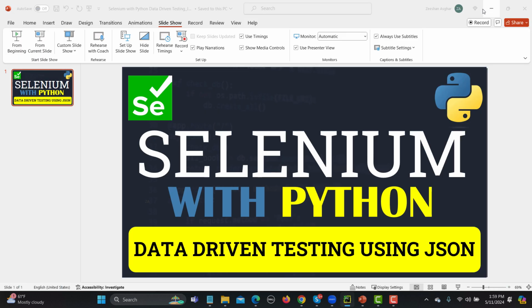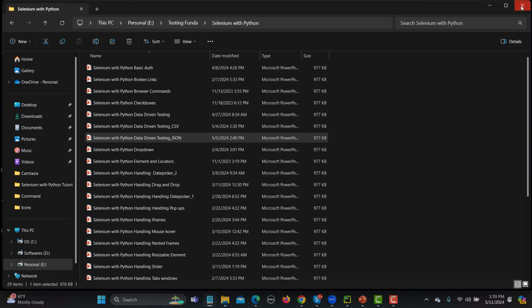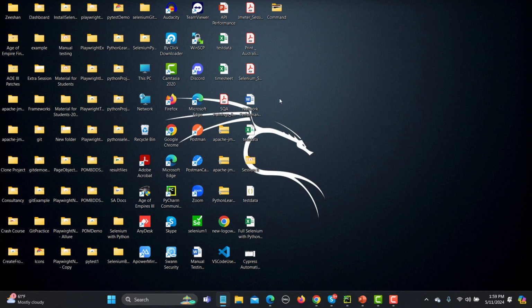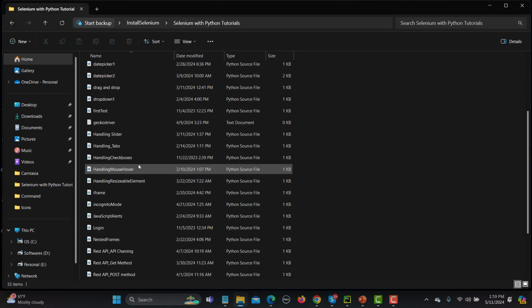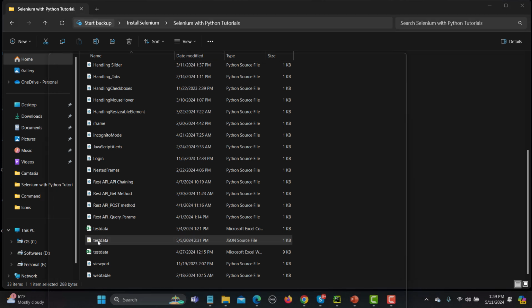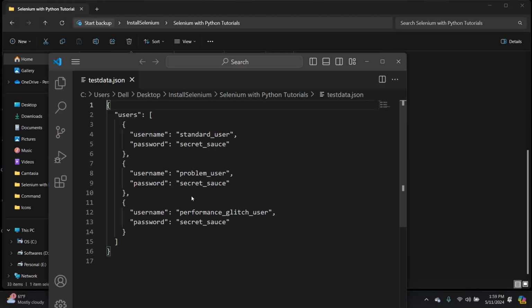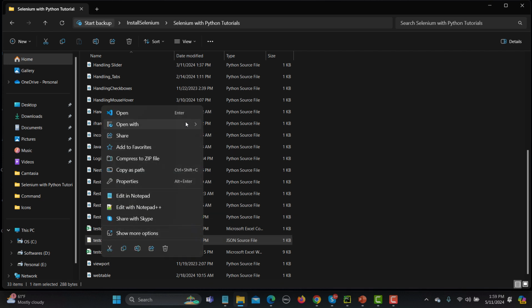And even let me show you in my desktop folder as well. So let me go to my folder here, and let me go to this one, and here you will find testdata.json. If you double click on this one, it will open in the IDE as well. I have Visual Studio Code, but if you want to open this file in some other tool, you can just right click on this one and then open with, and you can open with any of these.